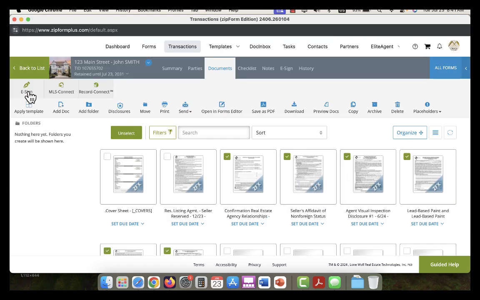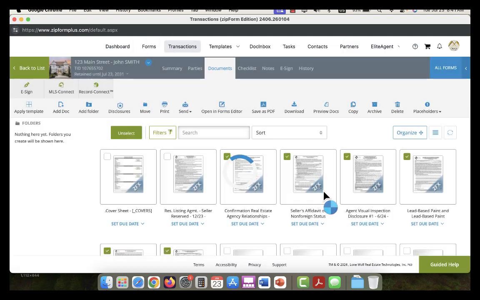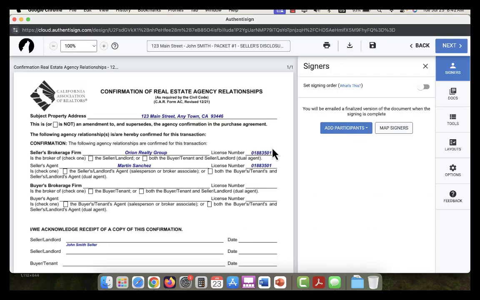And then you'll go to eSign to create the first one. And here I'll label these disclosures as packet number one, sellers, disclosures, and reports. Then we create that. So here are the forms that you're going to be sending out.